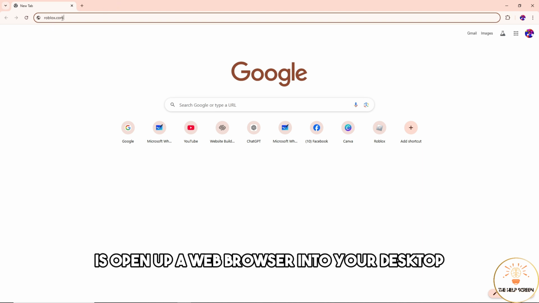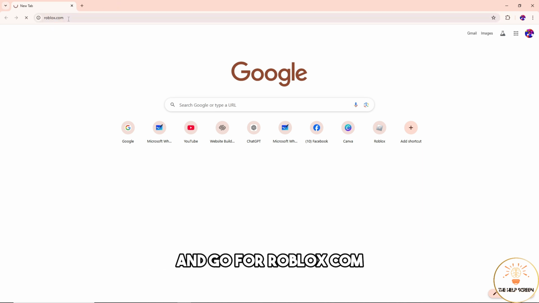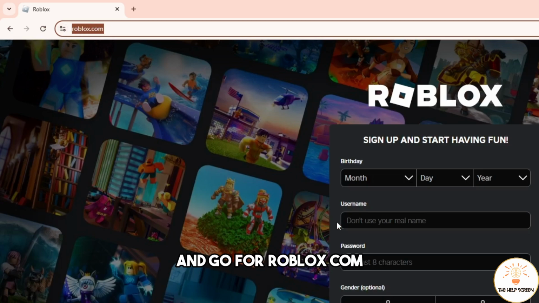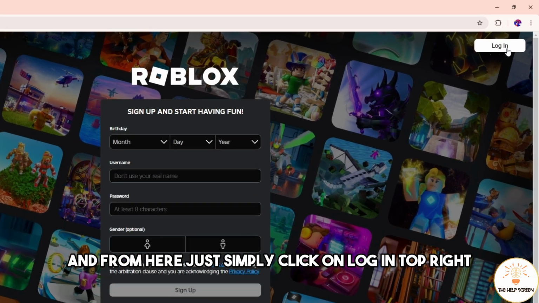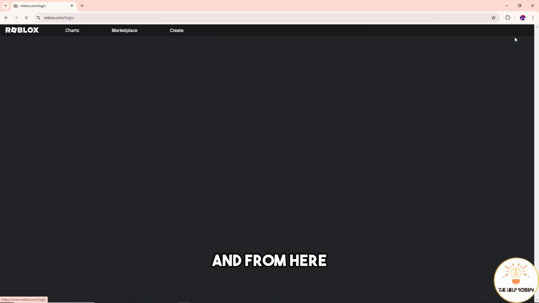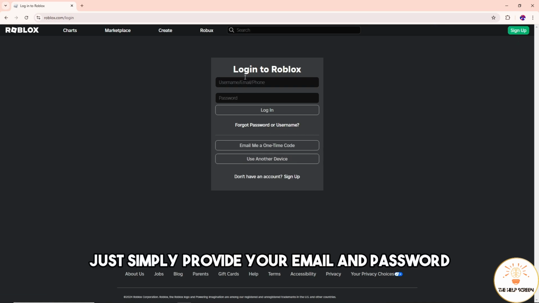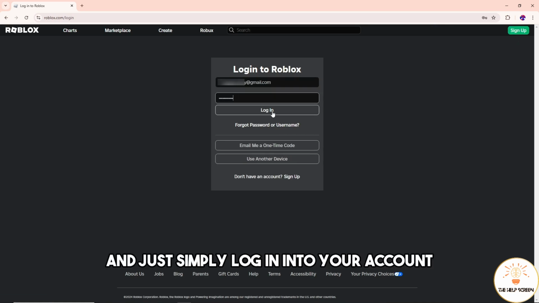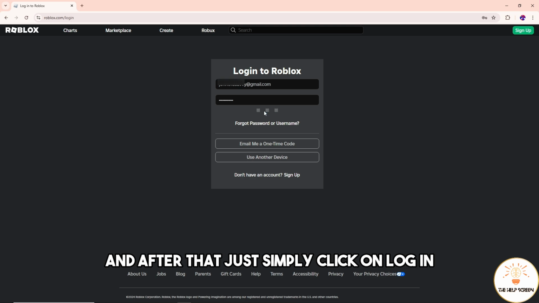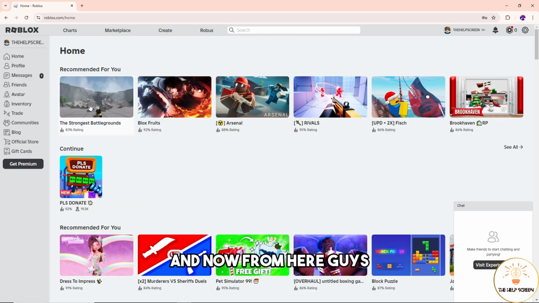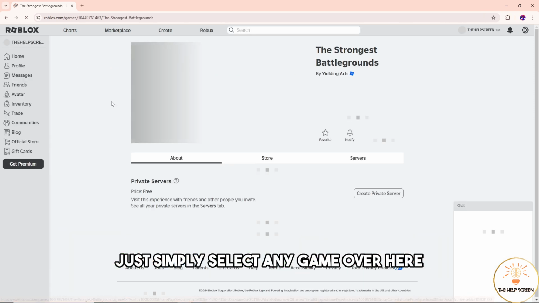So the first one is, open up a web browser on your desktop and go to roblox.com, and from here just simply click on login on the top right, and provide your email and password and log into your account. And after that, just simply click on login. And now from here, guys, just simply select any game over here.